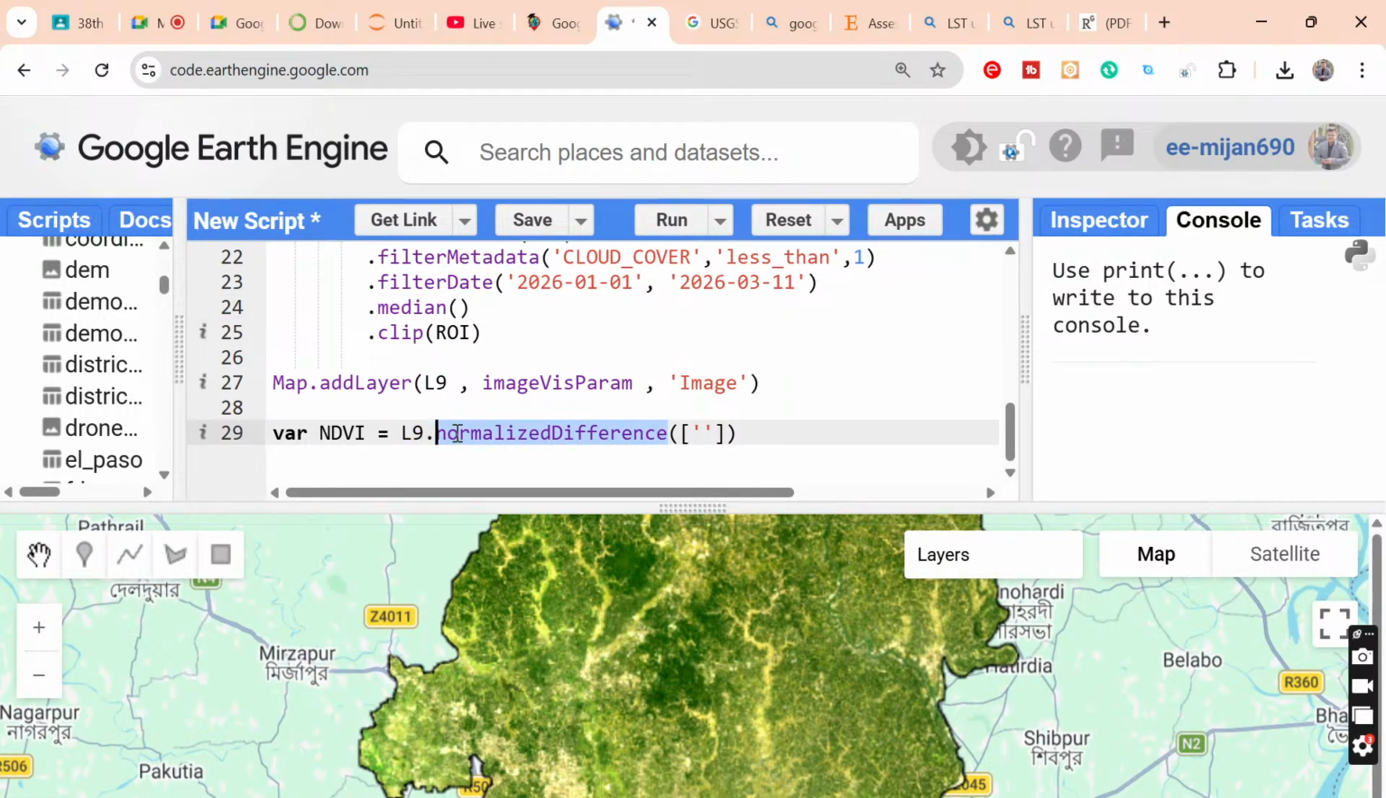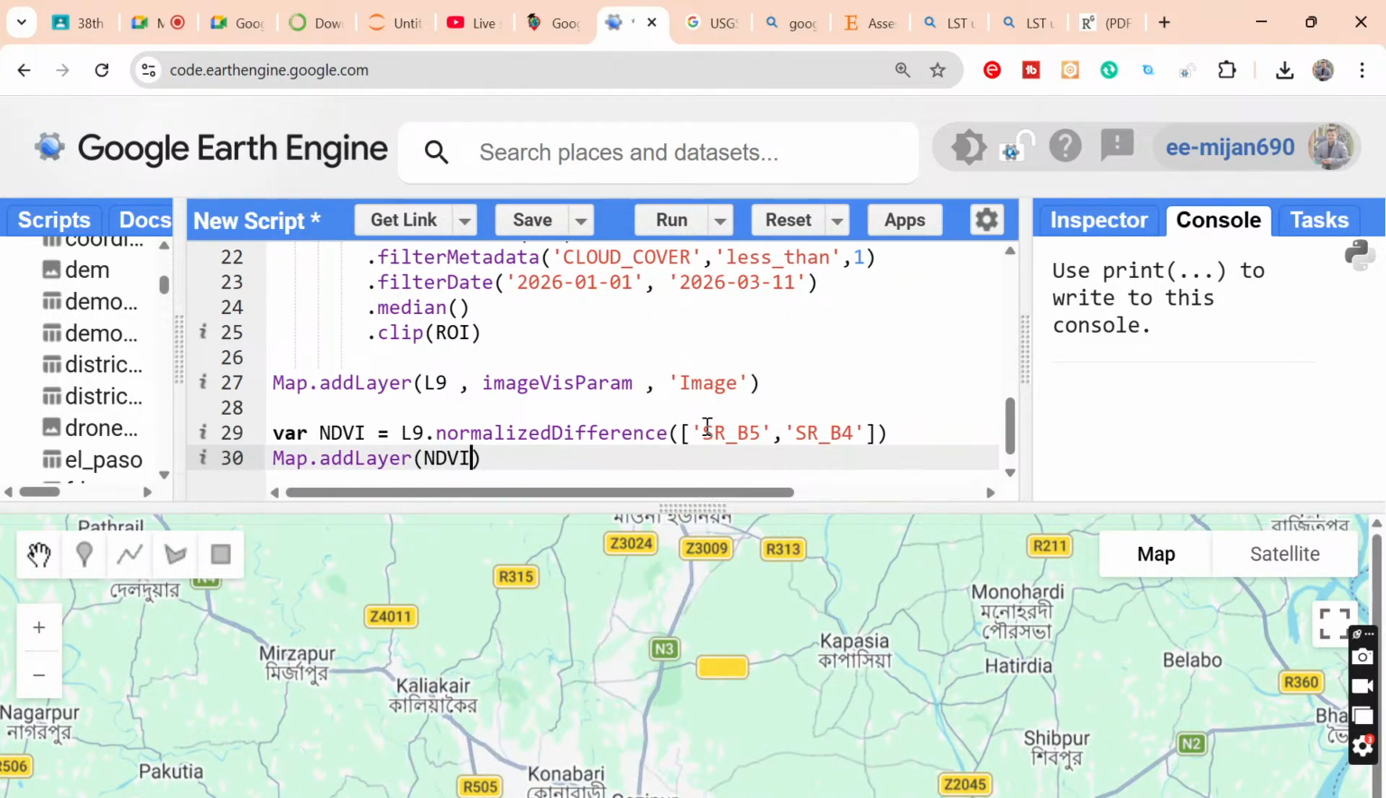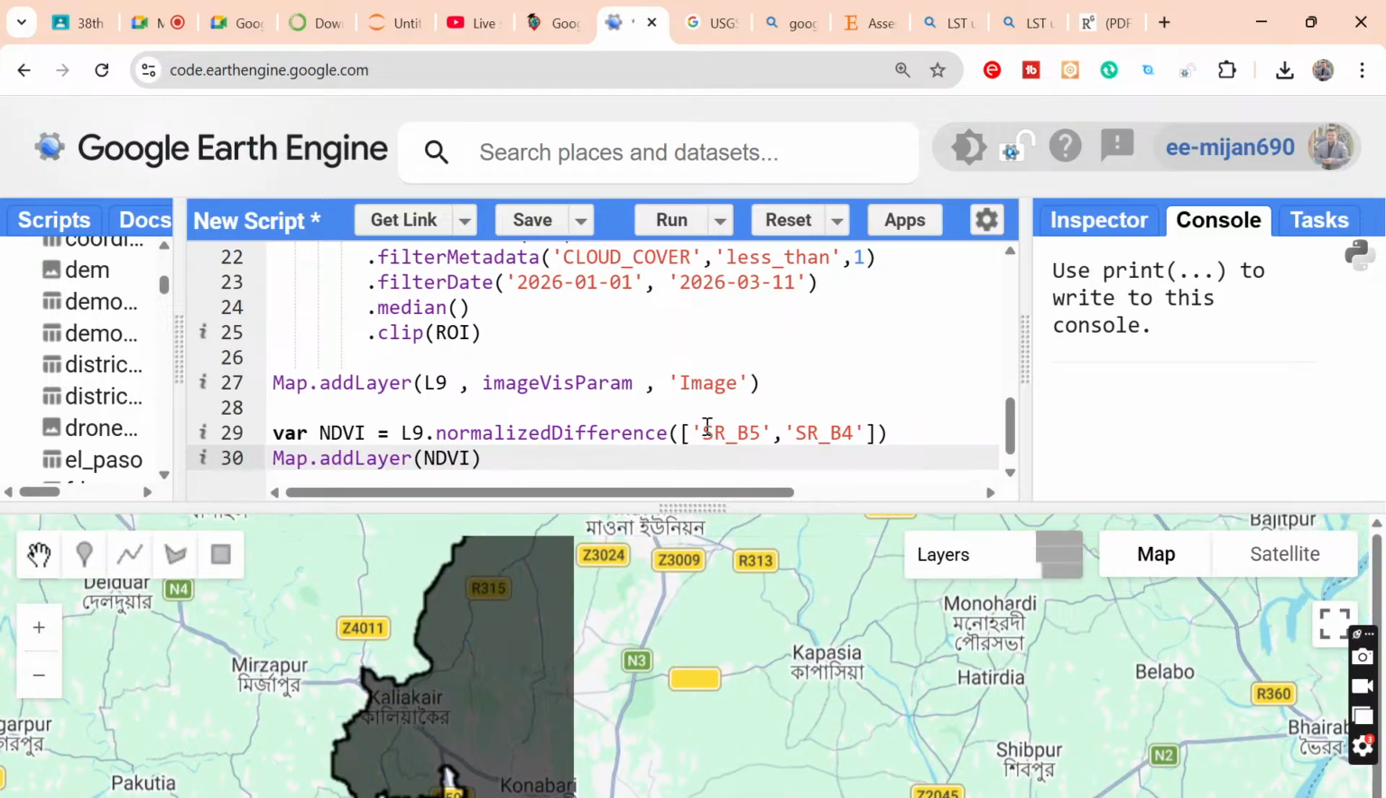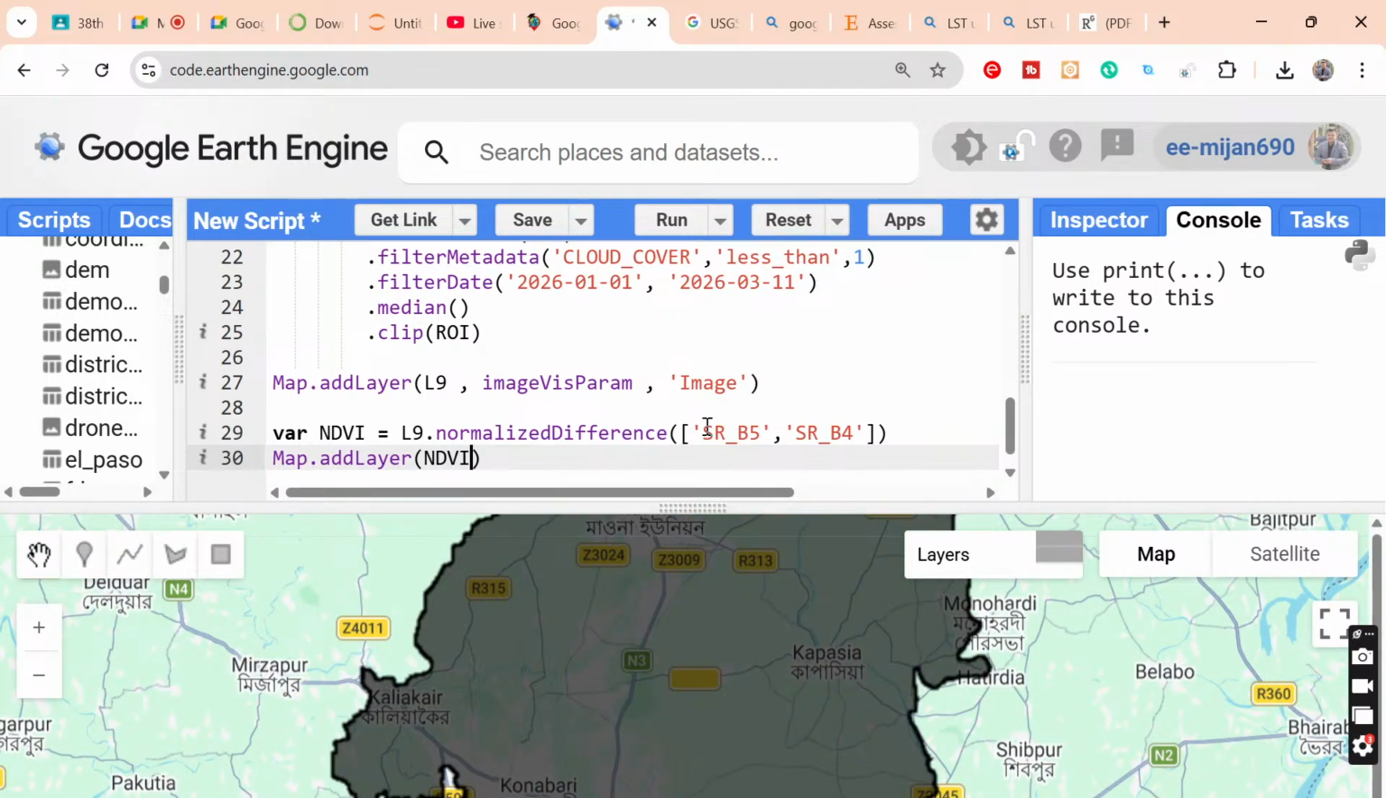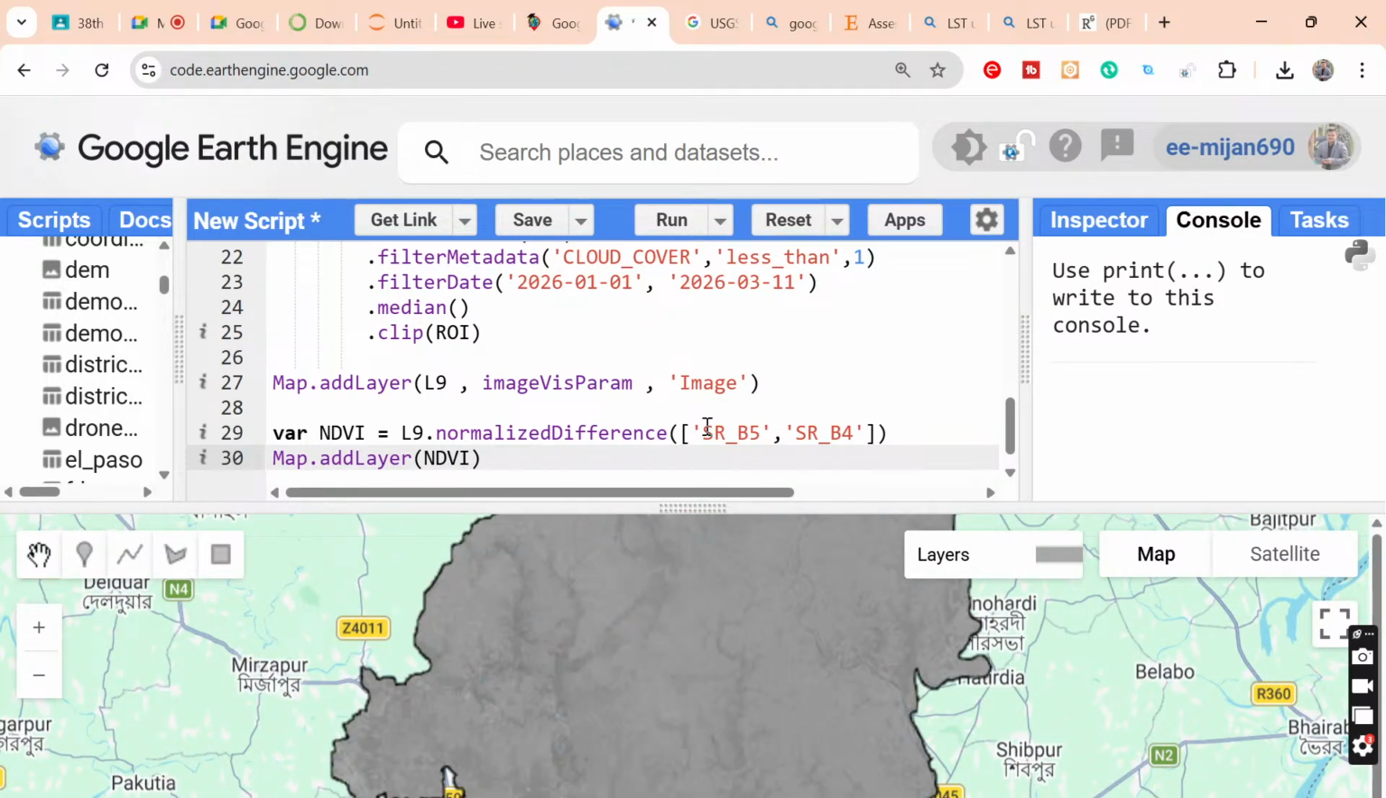So from this imagery, I want to apply the normalized difference between two bands. I just mention the band names: near infrared is SR_B5 and red is SR_B4. So now I simply add the layer: Map.addLayer, call the NDVI and run the code. Now it's added the NDVI layer, looks like that.